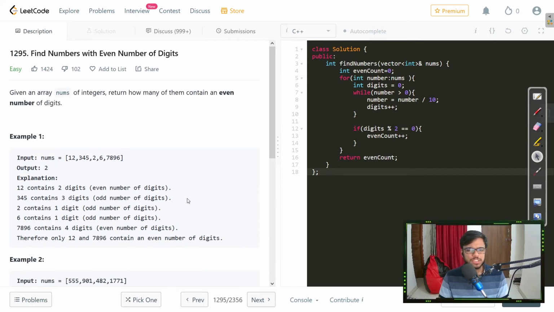Now, for the solution, it is pretty simple. What we'll be doing is iterating through the nums vector that we are given, and for every number, we check how many digits it has. If the total number of digits for that number is even, in that case, we increment the counter, and at the end of the for loop we just return how many numbers we have.